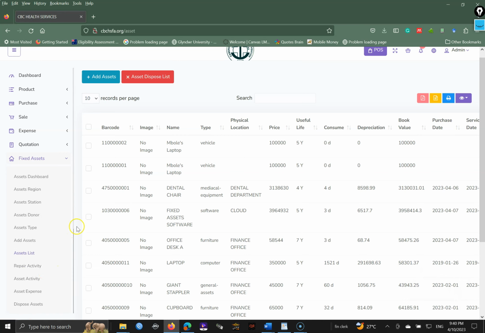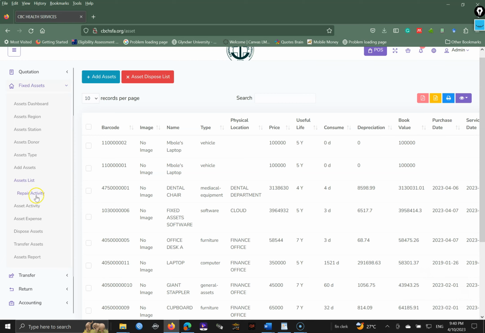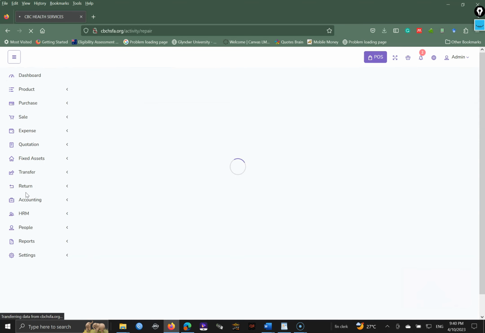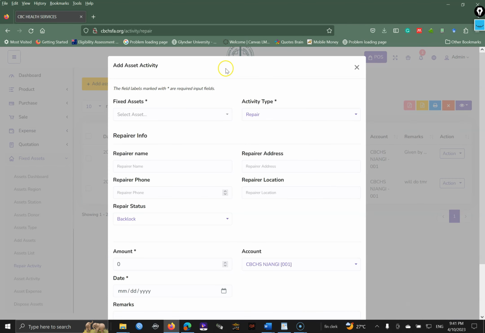The next thing we are going to look at is asset repairs. Let's assume that you want to repair an asset. You just come here and click asset repair. It is just an activity you can add here. When you click on add asset activity, this happens when you want to take an asset for repair.